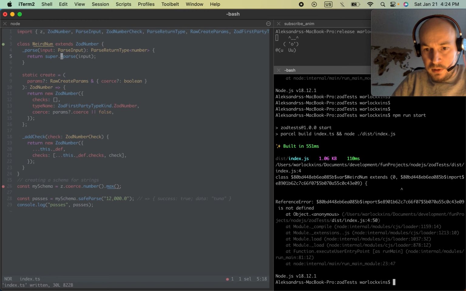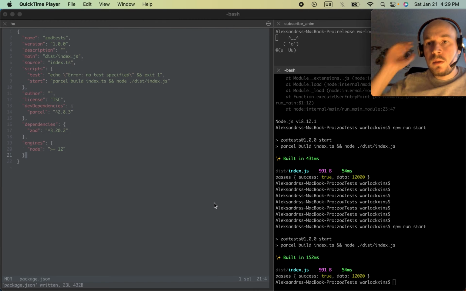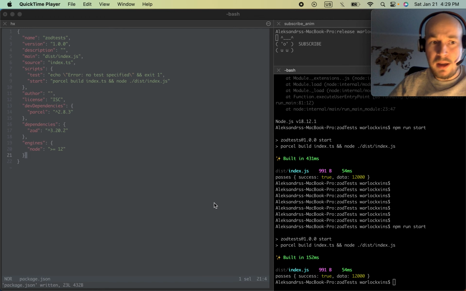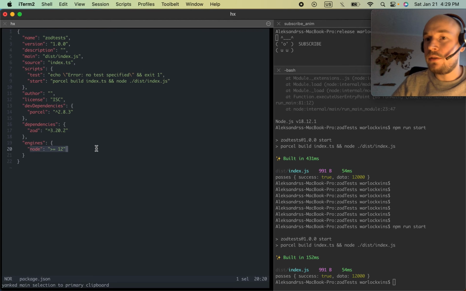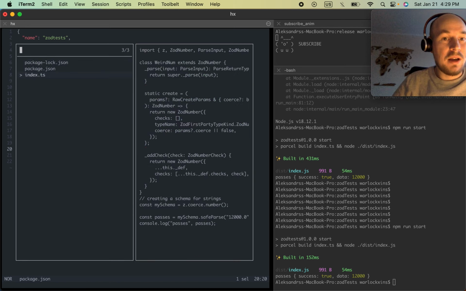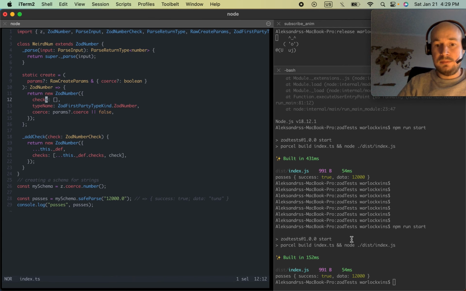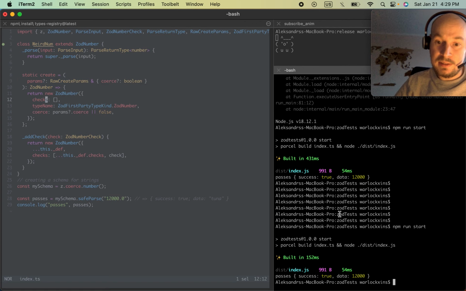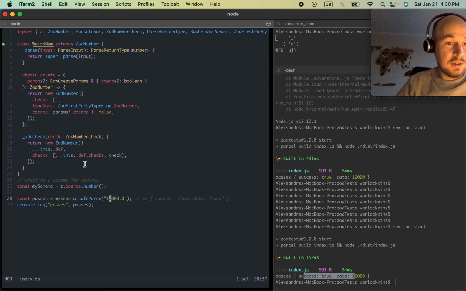Huh, still not defined. All right. Well, look at that. I didn't have my Parcel set up for Node. All right, that happens. Let's get back to the code. So, yeah, now it at least builds and the thing works. Let's just see how it will happen when it comes into parse.